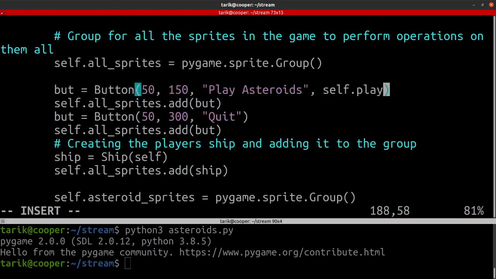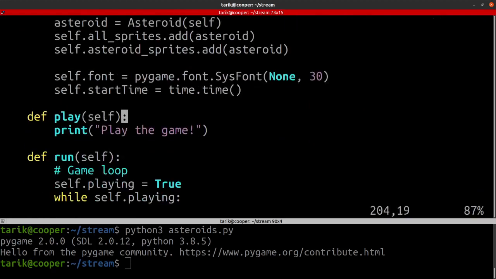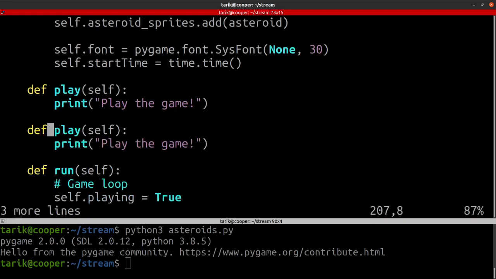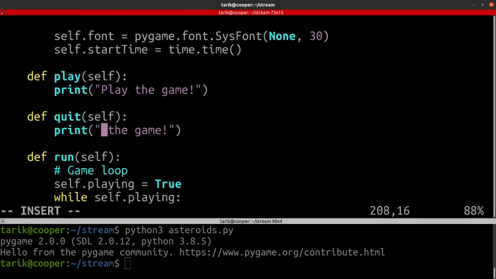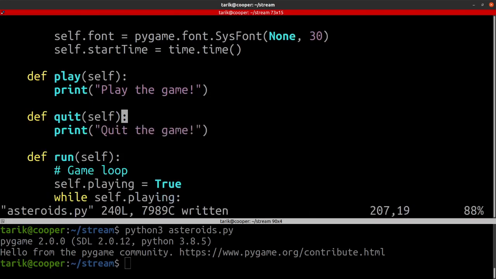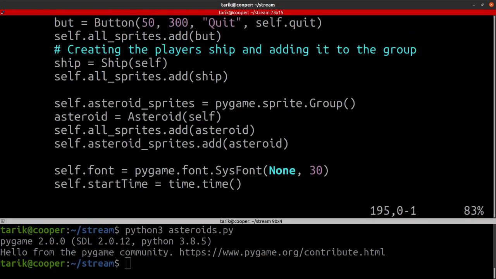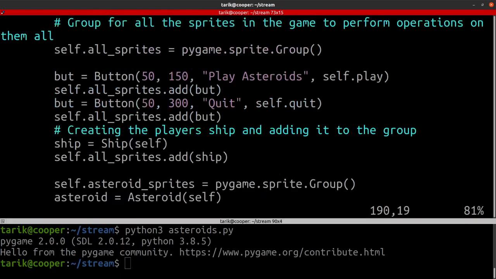Notice I haven't put the brackets around it. That's because I don't want it to actually run this function. I'm just saying pass this function into that object. There we go. So we've got two functions, and what we're doing is we're grabbing those two functions and passing them into the button.